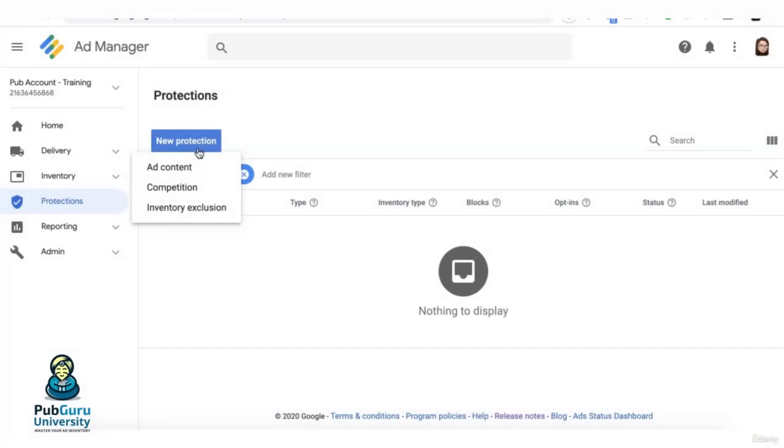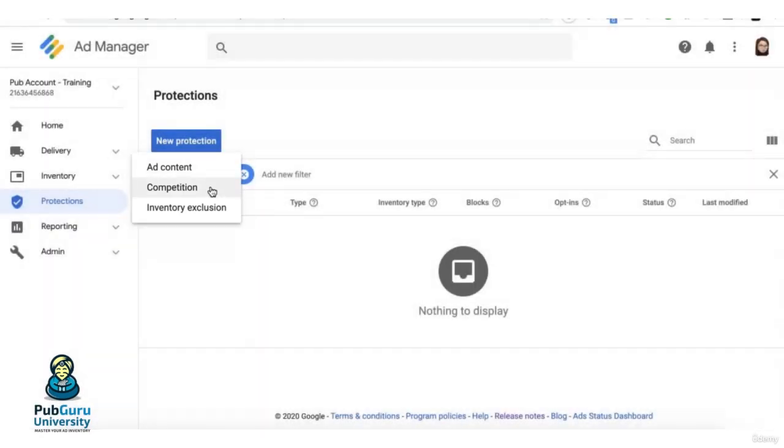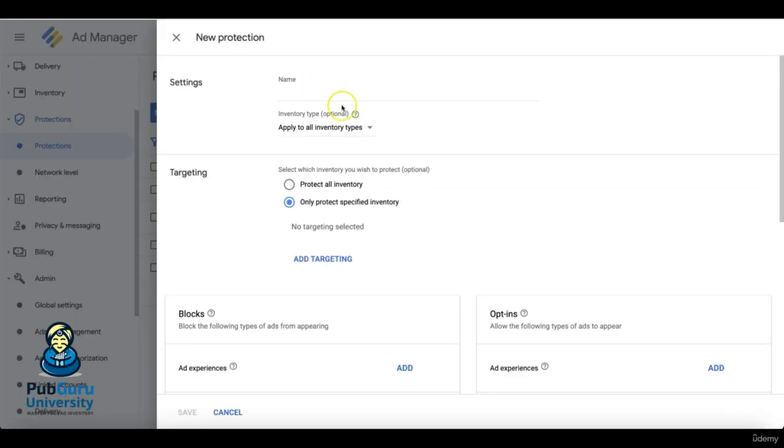There are three types of protections you can set up on your Google Ad Manager account: ad content, competition, and inventory exclusion. Let's go ahead and dive right in with each of them. First, ad content. Give your protection a name.